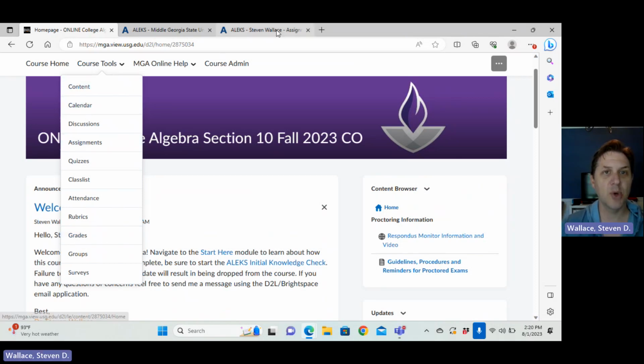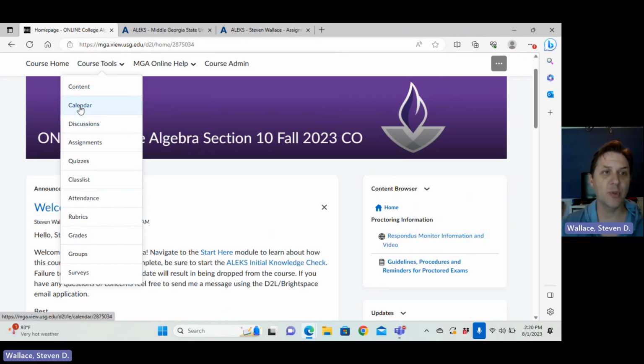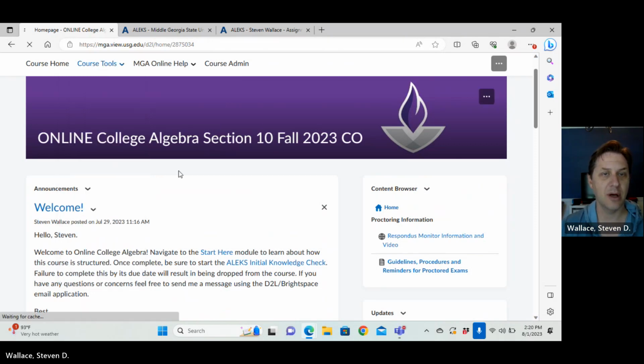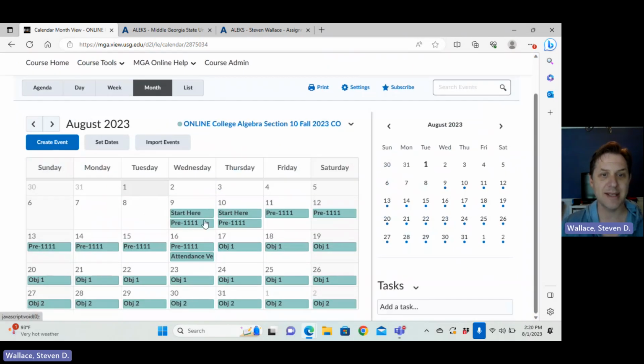But most of what you're going to be doing on a day-to-day is in Alex. However, you want to check this calendar every day, if not pretty close to every day. This is going to tell you what you should be working on every single day of the course. It's a suggested schedule.